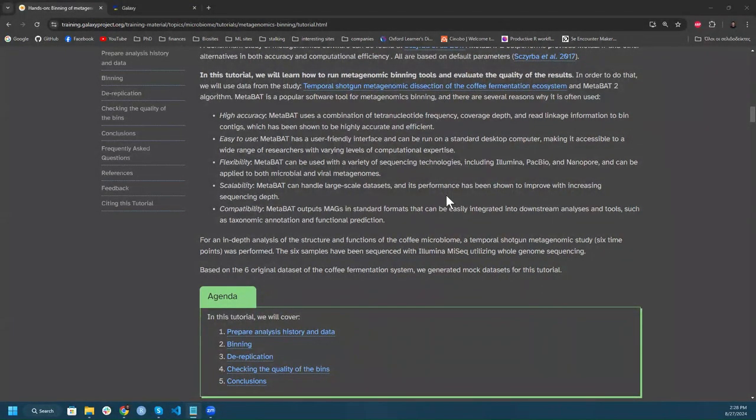In the tutorial, we will use data coming from the study "Temporal shotgun metagenomic dissection of the coffee fermentation ecosystem." We'll run metagenomic binning tools, particularly MetaBAT 2, and evaluate the quality of the results. We'll be using the coffee fermentation ecosystem data I just mentioned. And by the end of the session, you should have a solid hands-on understanding of how to perform metagenomic binning and assess the quality of your results.